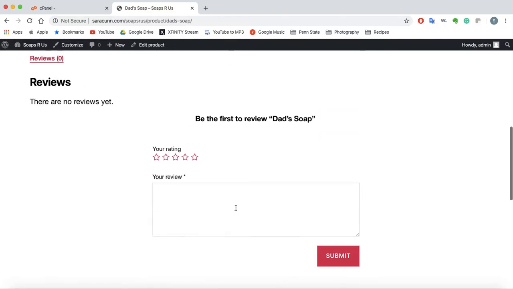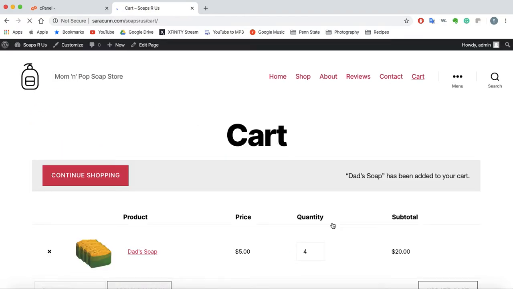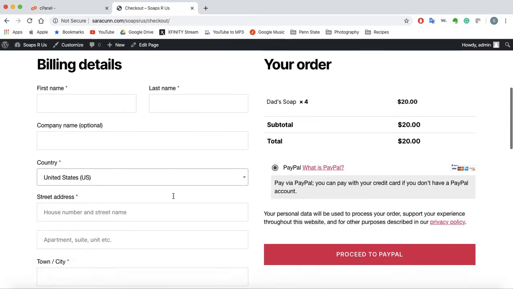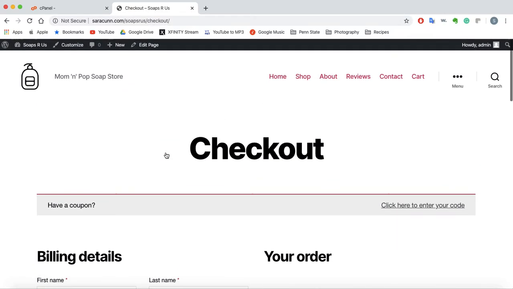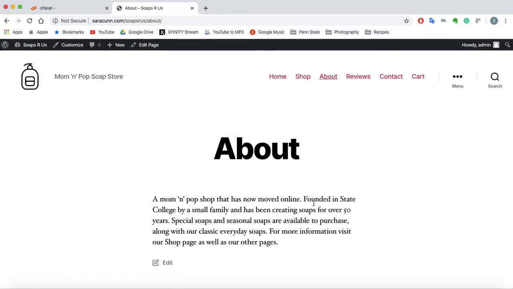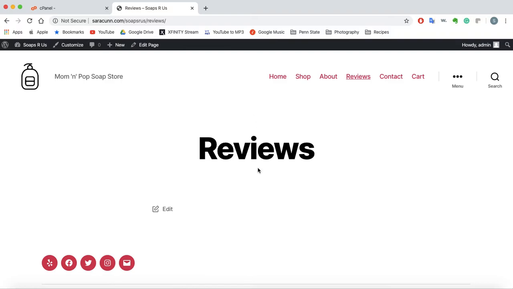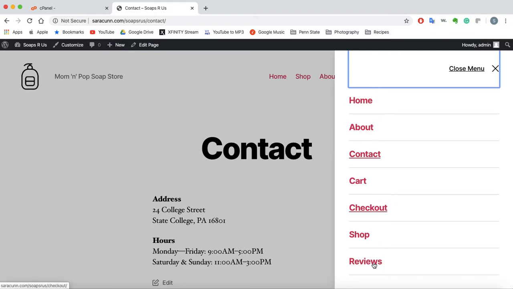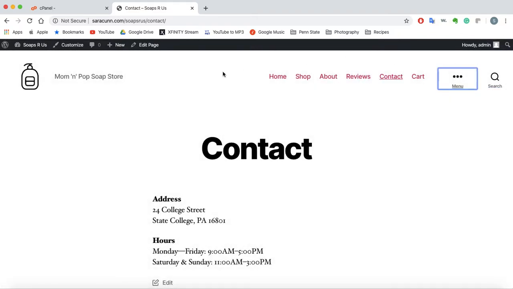I can actually write a review, so I want to just click add to cart. And then it comes to the cart, and then I can just check out, and it brings me to billing and shipping and all of that, pretty much just the standard stuff. Then it has an about page about the store, reviews, which would include reviews for all the different soaps, but there are currently no reviews. Contact page, which has the address and hours of operation, and again the cart, which I showed you before. Also has this menu, which has pretty much the exact same pages as you can see right here.